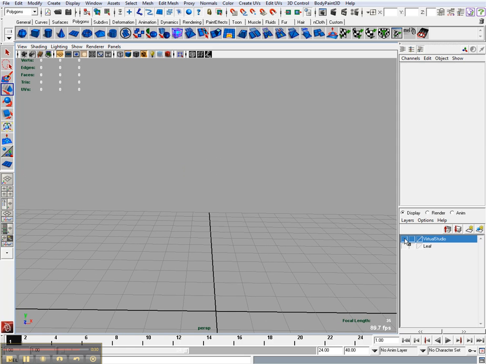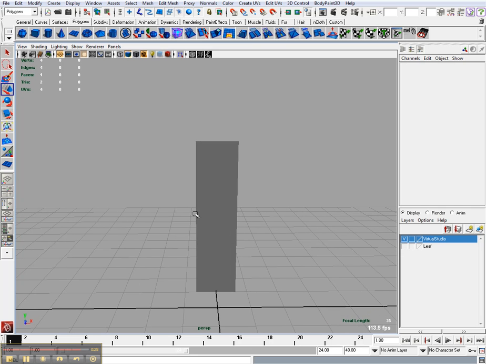So we have it right here. It does not have any texture, so we need to create a texture. I'll show you in the next video.